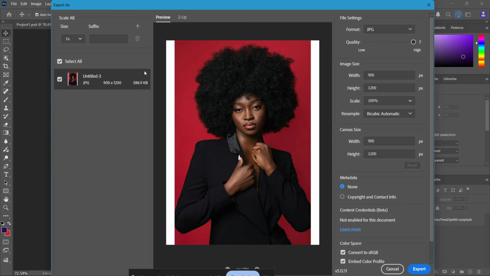If the file is still too large, lower the quality a little more and check the preview again. If you're using PNG and you don't need full color depth, the 8-bit option can make a big difference too. The goal here is to find the smallest file size possible without making the image look blurry, pixelated, or overcompressed.